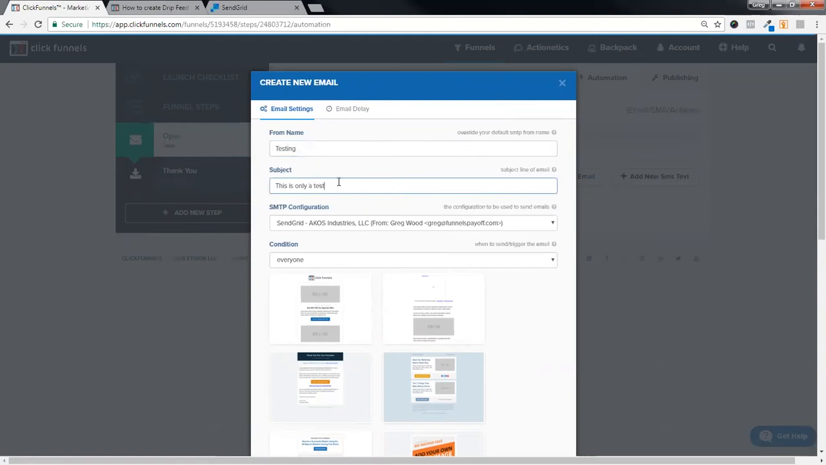And then you're going to pick your SMTP. I have one already set up, but this is the one that we had done in the last video, the CF Education one through SendGrid. And again, in the subject, let's actually take this out and say, thank you for signing up. And you wouldn't have your name testing, but you get the point there.